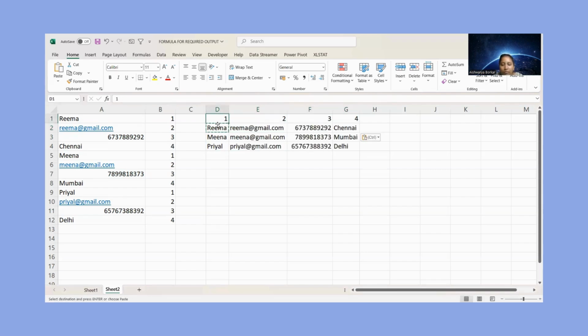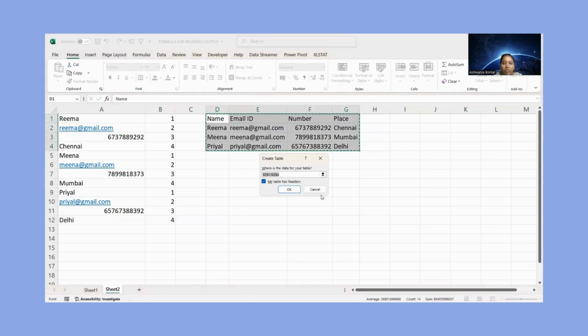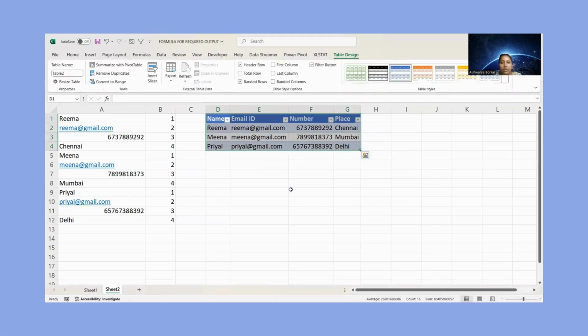Now what we'll do is paste as values. Now I will write here and rename these: name, email ID, number, and place. So this is the way you can do this. If you want to convert it into a table, this is our data.